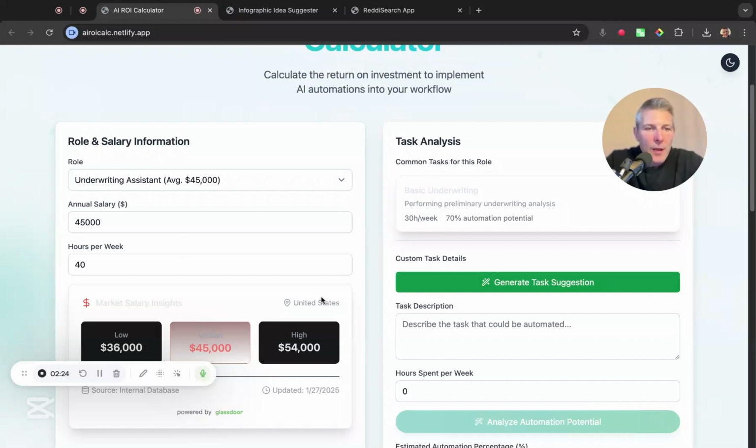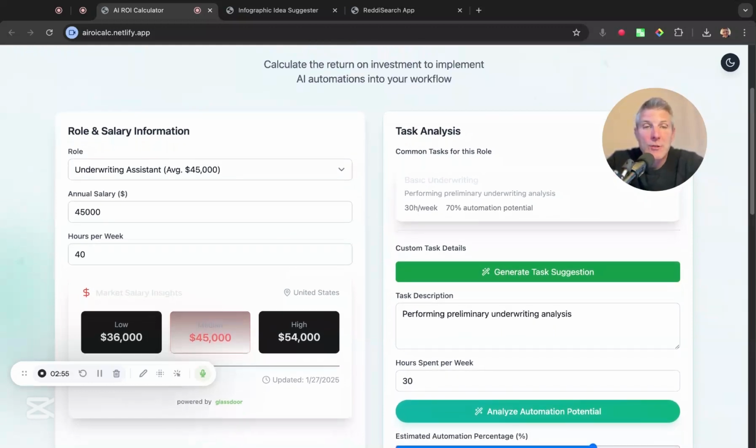It's got low, medium, and high. Usually grabs the median salary right off the bat. Usually puts in people at 40 hours per week, so you can play with that if that's more or less, of course. And then it talks about various things that could be common tasks in this role, basic underwriting. 30 hours a week doing preliminary underwriting analysis. So it says out of the gates, 70% of that has good, strong automation potential.